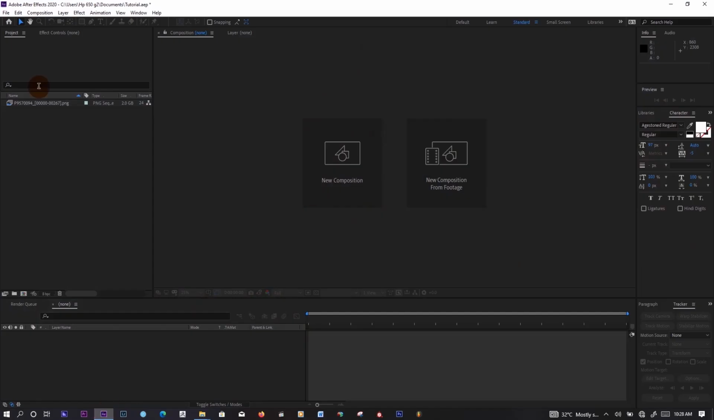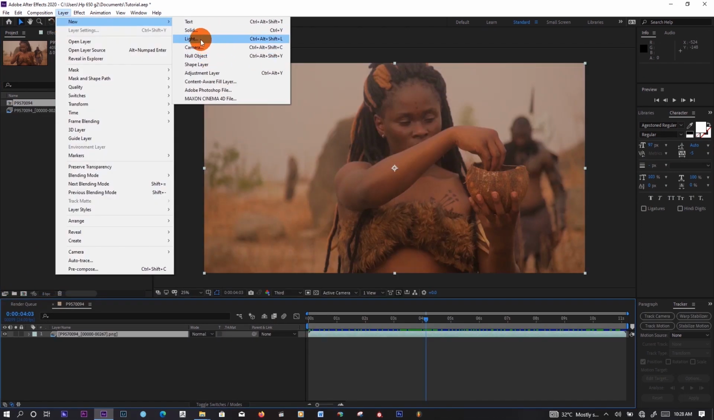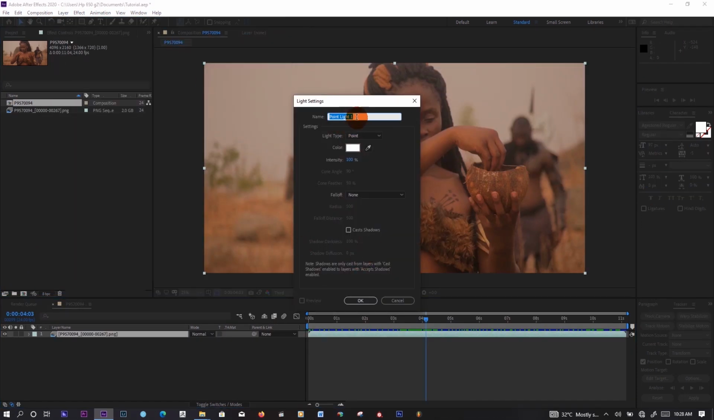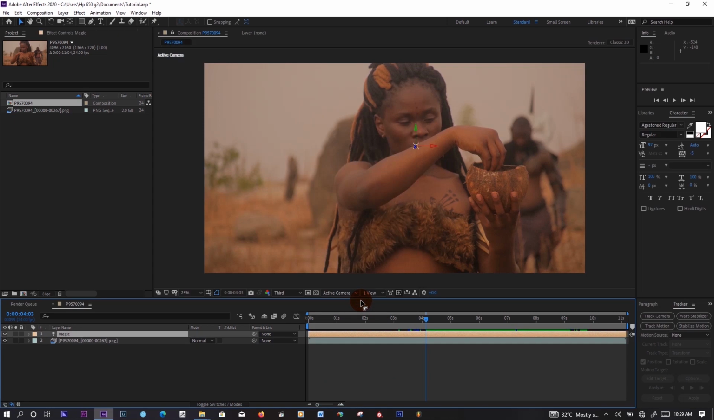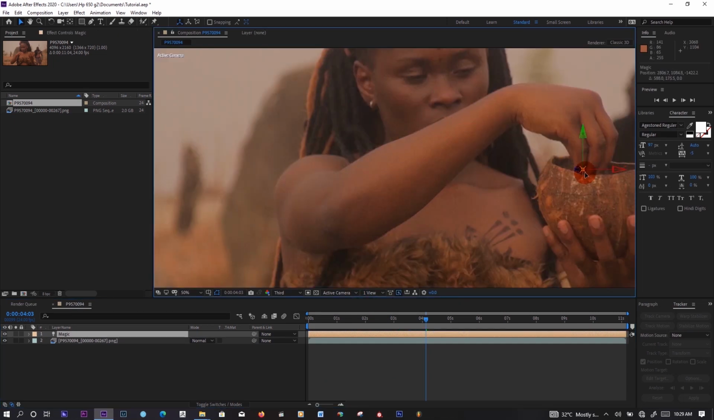So let's go into After Effects and quickly create a composition. After that, we want to go to Layer, New, and then Light. And under the light setting, we want to make sure we rename the lights to something. So now we want to use the light to create a motion path.